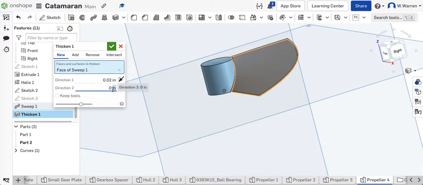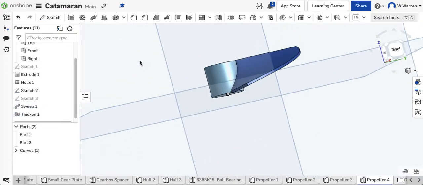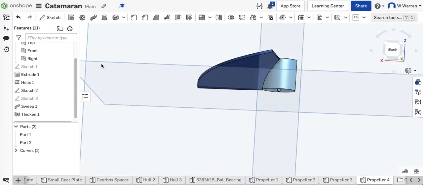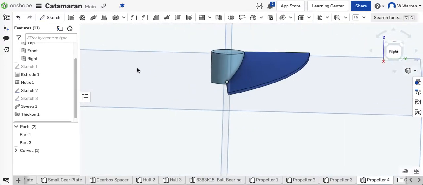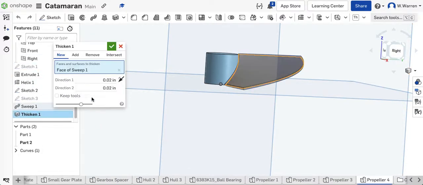So thicken that face. And I'm just going to do half a millimeter, 0.02 inches. So I just thickened this thing. And that may be too much. Let's go back to thicken, edit. This is where I ran into trouble last time too. Let's go to 0.015 inches.